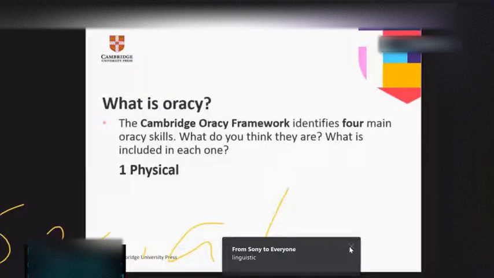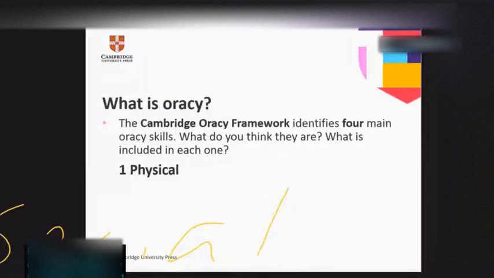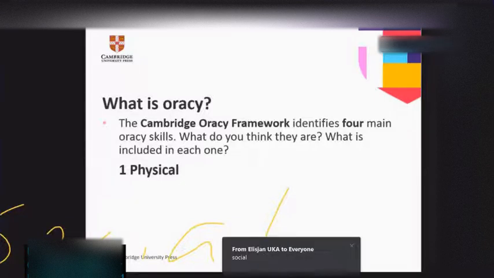And remember, we're thinking in broad terms. We're not thinking about specific skills of Oracy. We're thinking in very broad terms. Think in terms of boxes, big boxes. And in a minute, we're going to put the skills inside the boxes. So you've got about 60 seconds. Have a think, and you can type them in the text box.